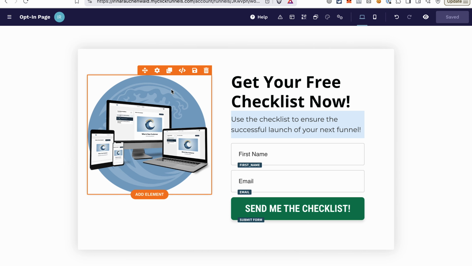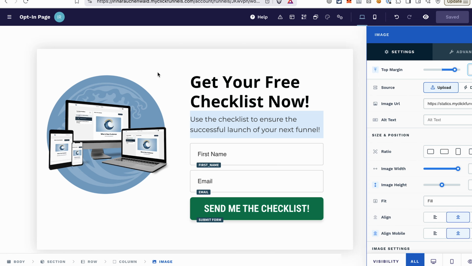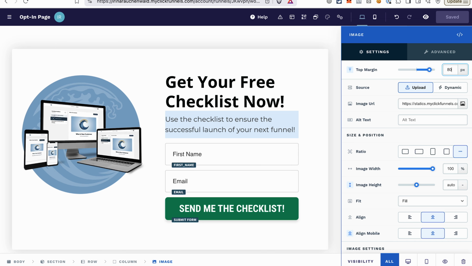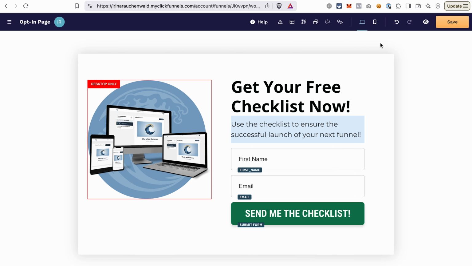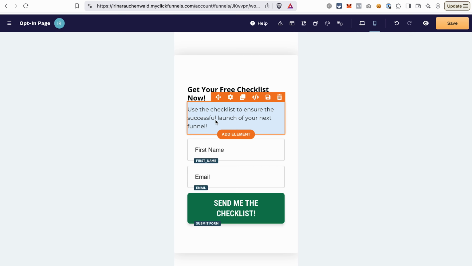Let's say I want this image only be visible on desktop. To achieve that, I would go to the settings of the image and in the visibility section, select desktop only. You see that red border that appeared around the element and that says desktop only. It means that when we now preview the page in the mobile view, we will not see that image.